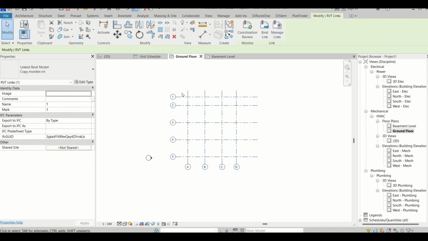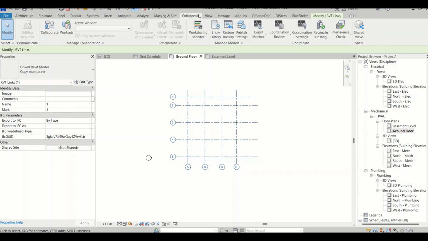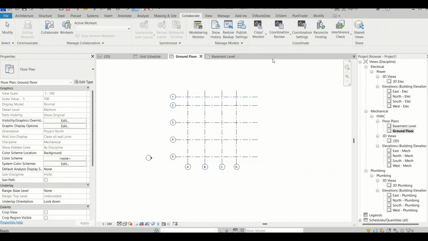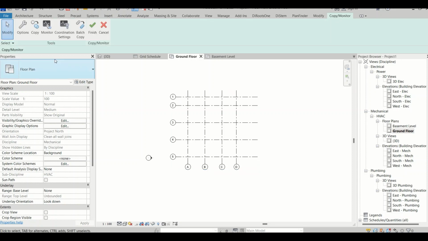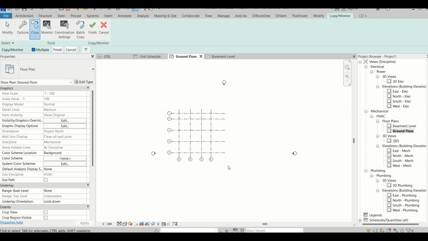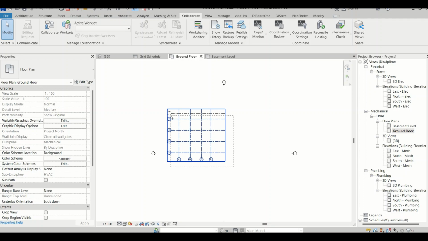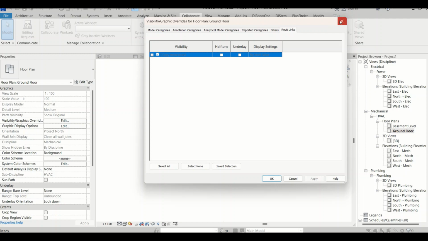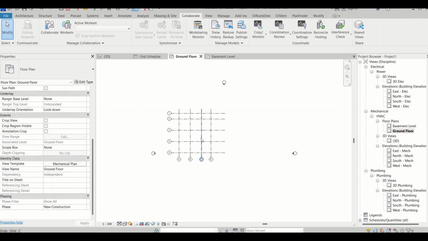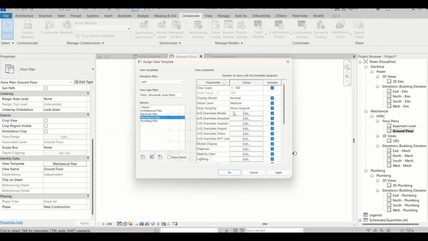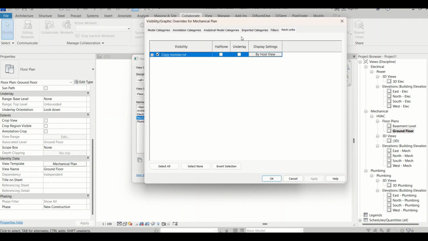So I'll go to the Collaborate tab again, Copy Monitor, select the link, then Copy Multiple, select each and every grid, Filter, and grids are selected. Okay, Finish, and then again Copy Monitor, Finish. Now you have to pin each and everything. First of all, let me remove my link. Okay, a template is applied on this one. No worries. Either we can go right here in the template, go to Revit Link, and check.